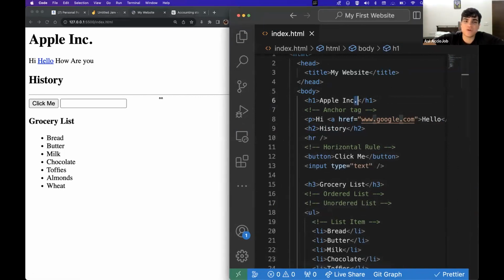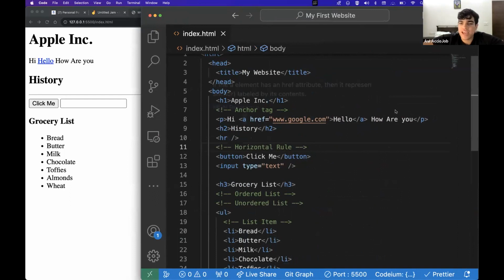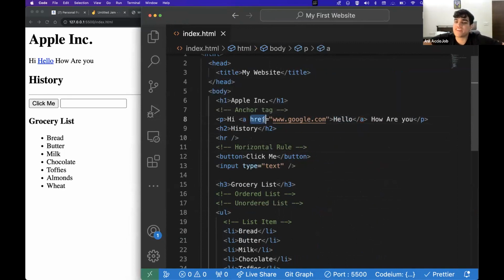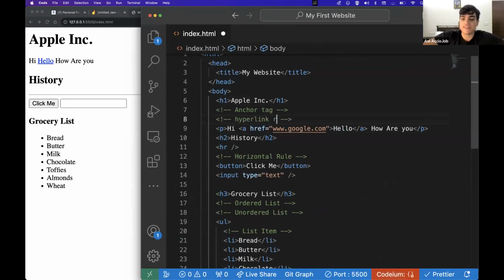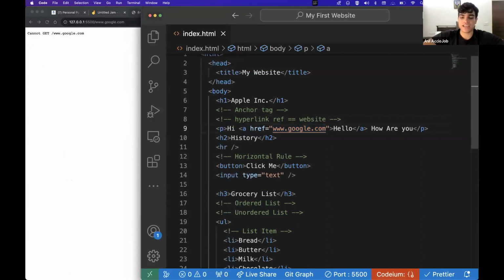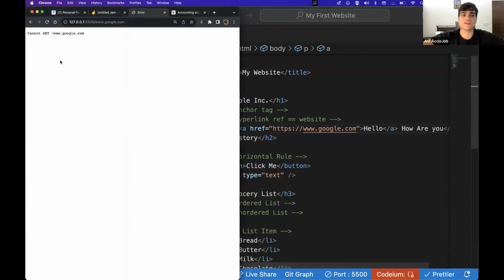Isn't that amazing? Isn't that what we wanted? All I did was any word that you want to click on, just wrap it with an A tag. A tag meaning anchor tag. And just give an href. Href stands for hyperlink reference. And this is just a fancy way of saying website link. So basically what you need to do is give it a reference to whatever website you want to go to. So whenever I click on hello, I will go to google.com and I need to say HTTPS so that it goes to a specific page.